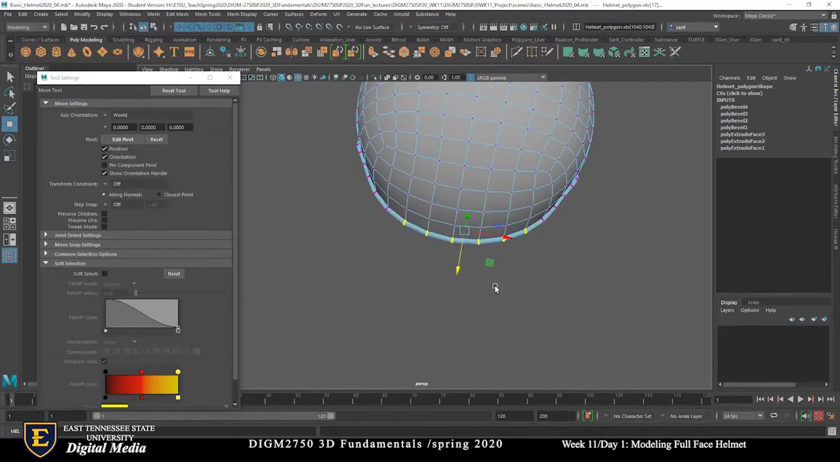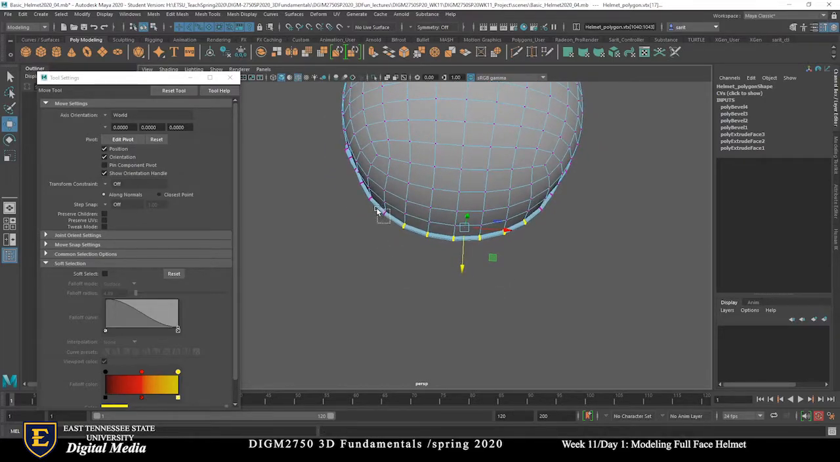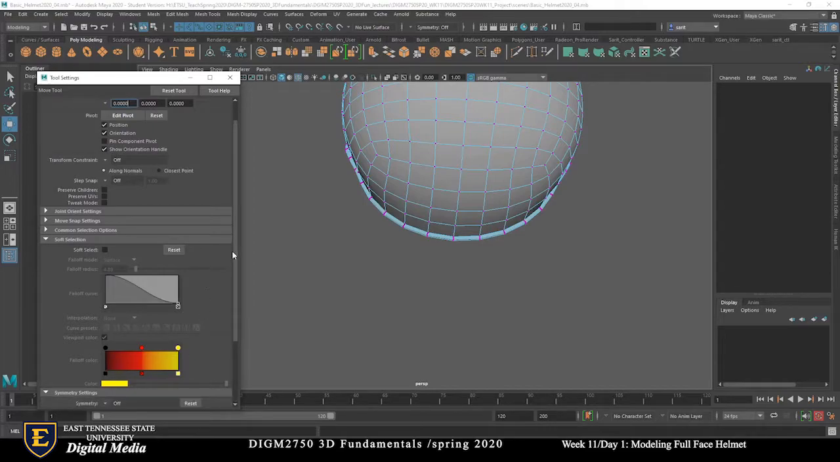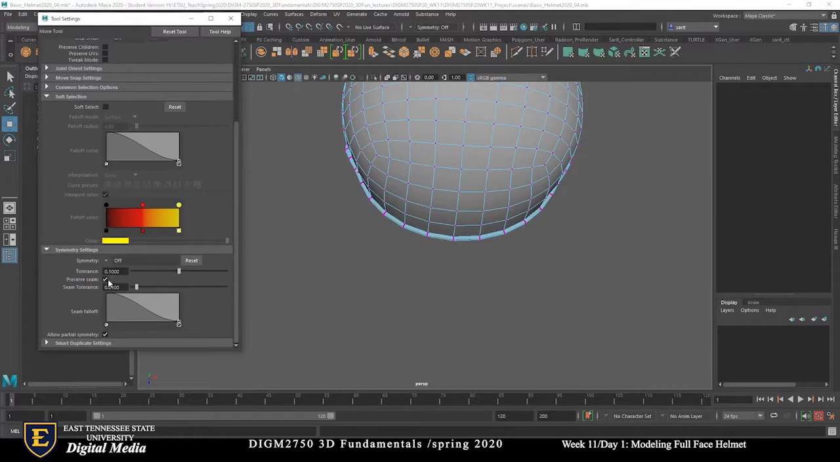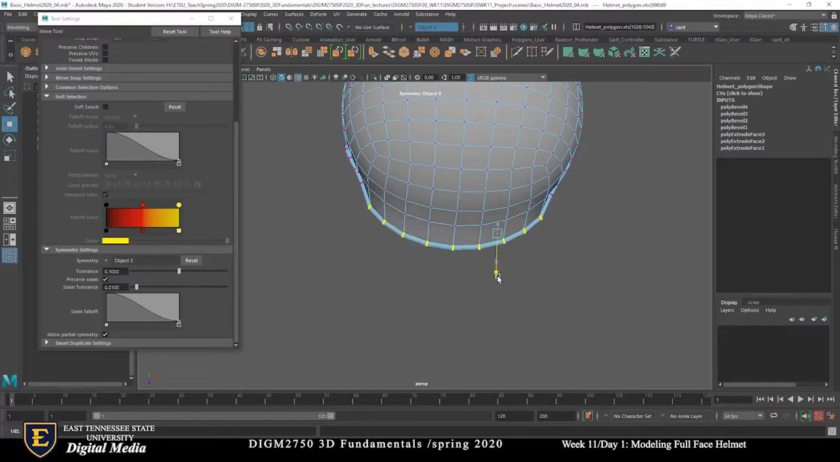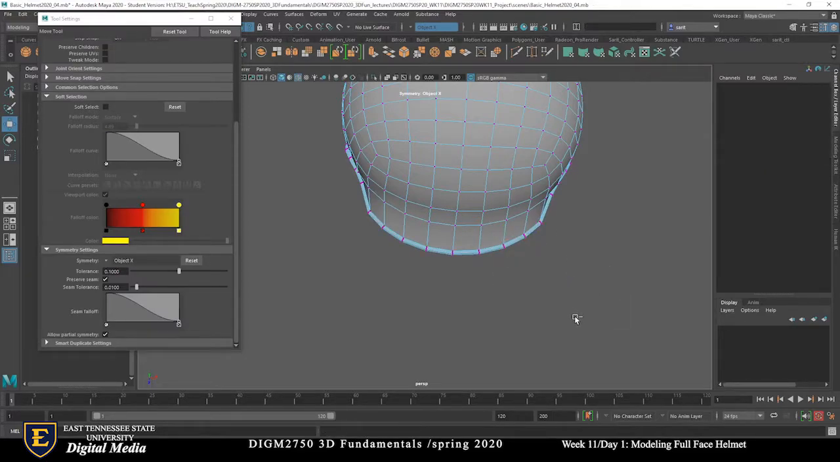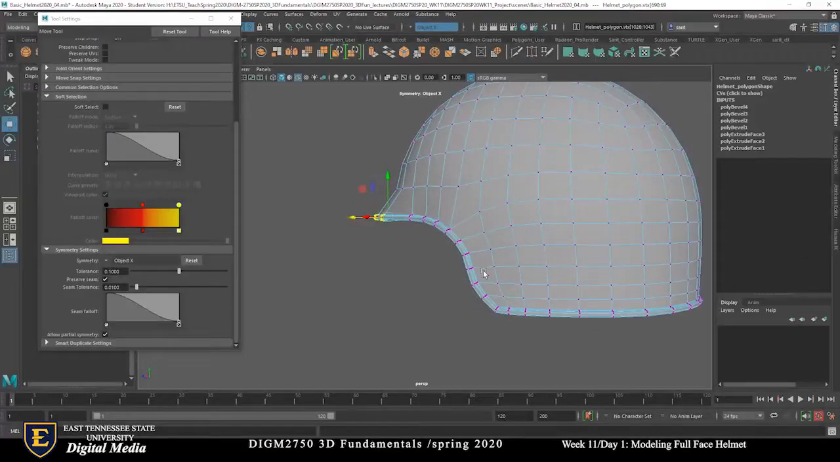Hold on, let me add. I didn't select it enough. Hey guys, how about this? Let's use symmetry. Under symmetry setting, double click on move tool and turn on symmetry object X, so that when you grab one side it will select the other side. Can you see? So this way we ensure that we can get a symmetrical result. Come on, alt and drag. Here we go.